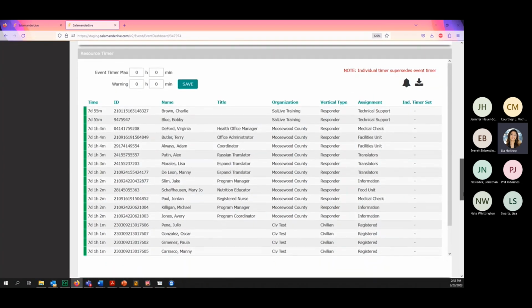The other option you have is the resource timer. Resource timer, again, available through Events Pro or Plans feature, allows you to go in and add individual times for all your resources, so all your people. You'll see in here that we also added civilians as well, so they are listed. You see the vertical type in here. So you're able to add not just timers for your responders, but for your civilians as well.